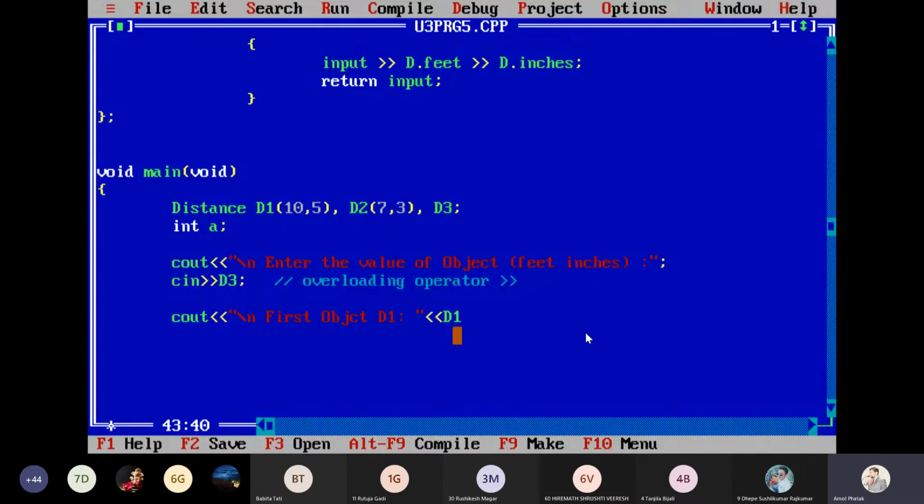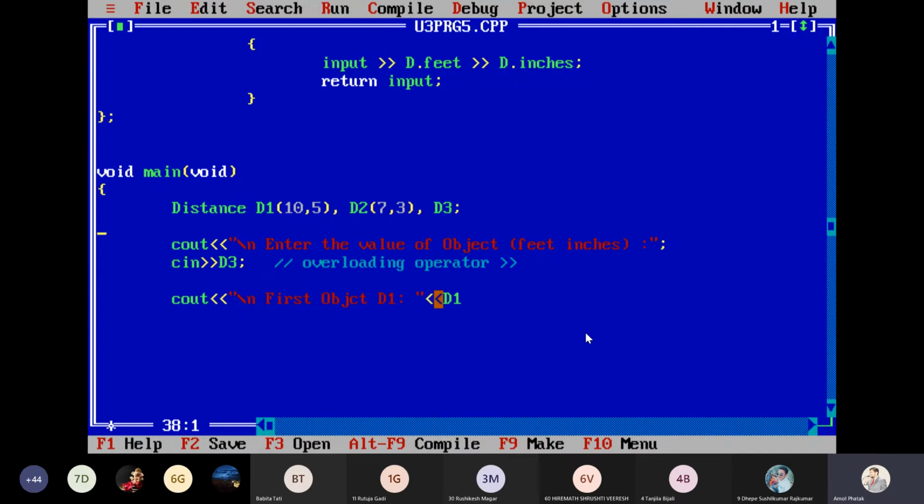This is also operator overloading. Here I want to display D1. What is D1? D1 is the object of the class. It is not a normal integer variable A. If I write output A, where A is the integer type, then it is not operator overloading. It is the normal call. But here I'm using D1, which indicates I must have written a function for this. Where have I written it? So this is the function.